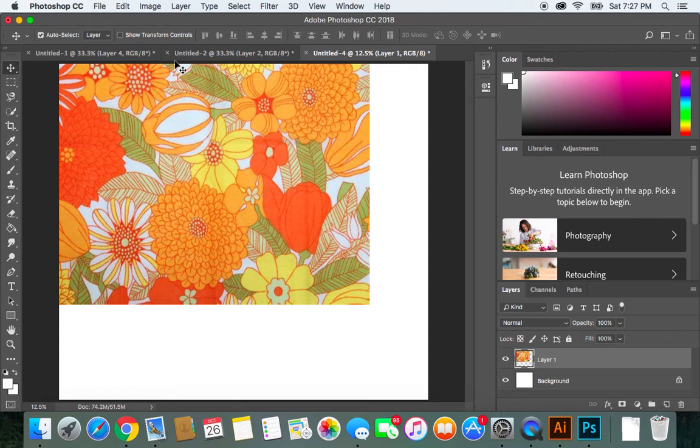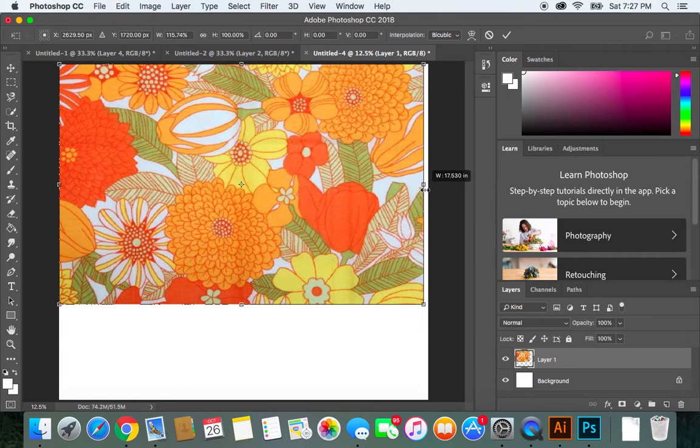Okay, so we copied and pasted that. Like I said, I'm going to keep it. As a matter of fact, I'll expand it just to make it a little wider. So remember, it's Command T to transform a layer.